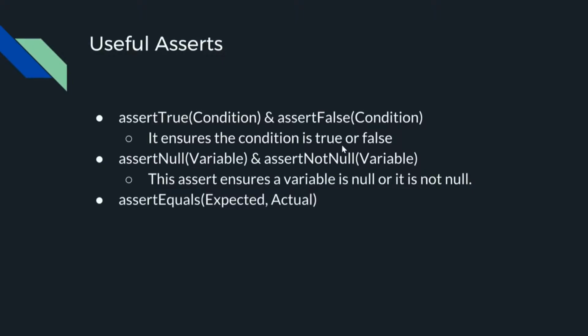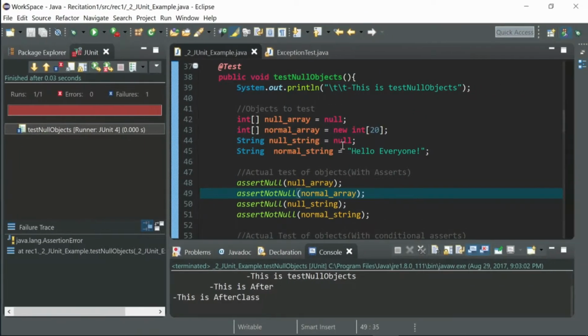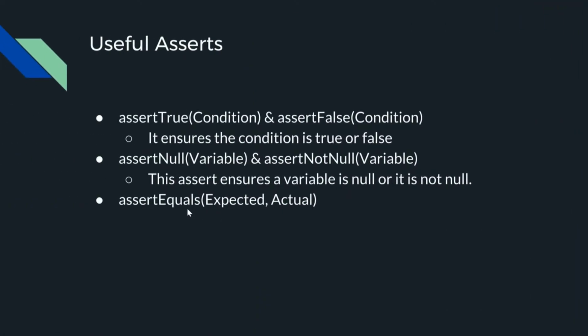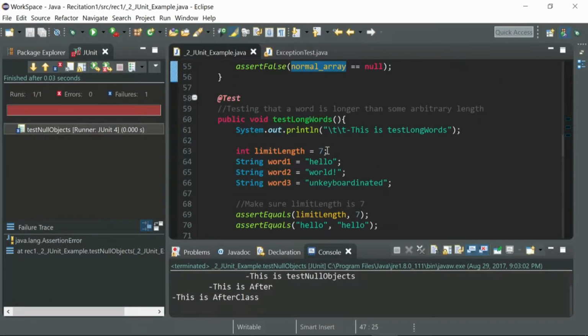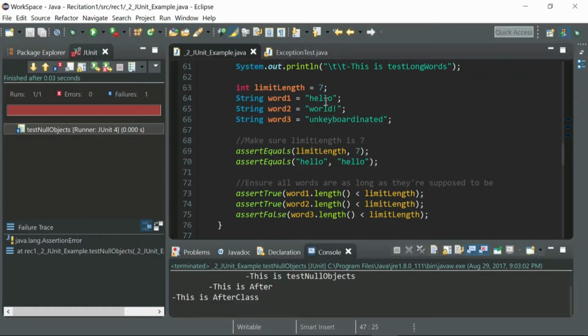Next is assert equals. This may be the one you use the most because you may want to compare a variable with something that a function does, or you may want to compare two things and you may expect them to be equal. But you can actually accomplish this with assert equals or assert true or false. And I'll just show you an example here. So here I'm testing and making sure that these words are longer than I expect. So I have hello world and then unkeyboardinated. So according to me, a long word is bigger than size 7.